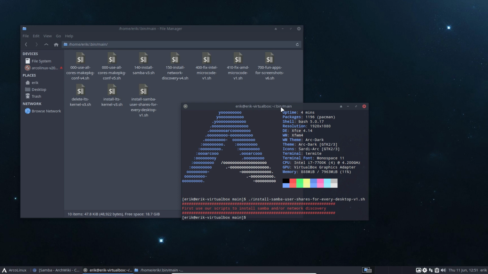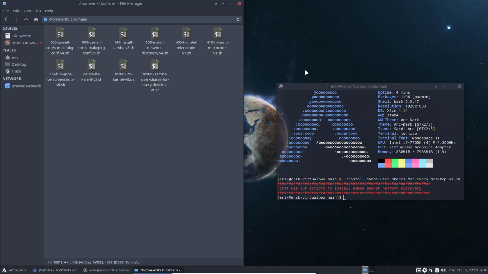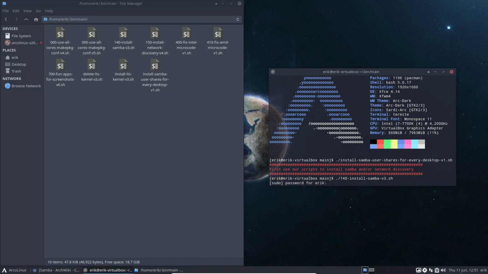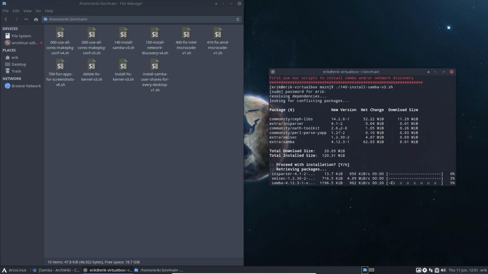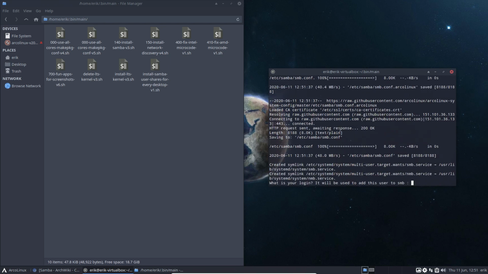First, use our scripts to install Samba and or network discovery, meaning install Samba is on the 40 and on the 50 is network discovery. You forgot to run those first. So without Samba, you can't share, obviously. So the first thing we need to do is run number 140, which then in turn is doing some complex things as well. But it's going to ask what you need to do here.